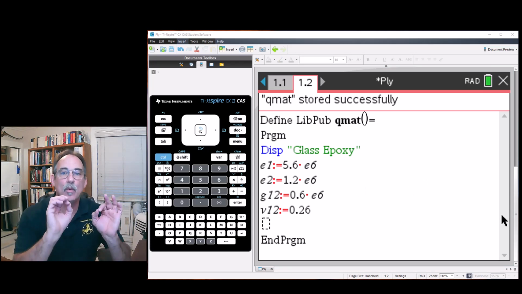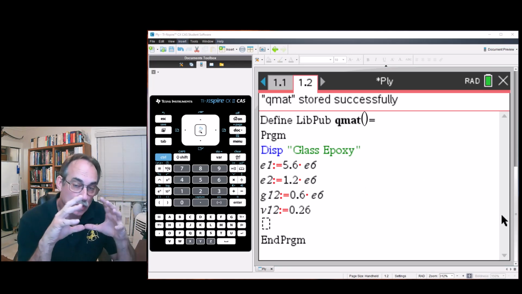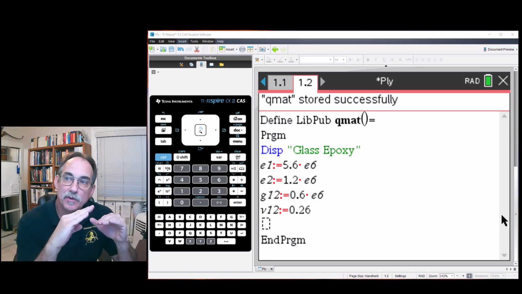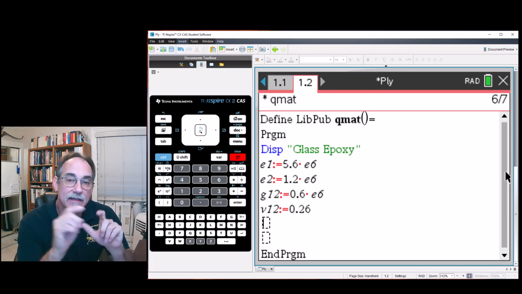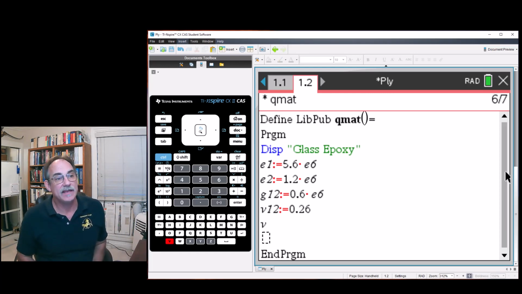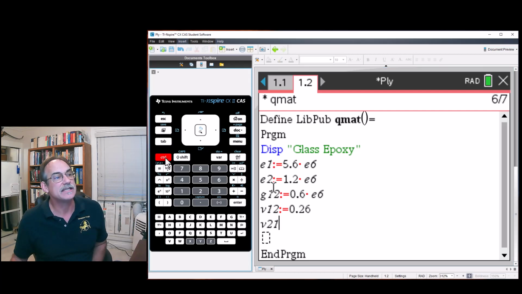We are now ready to go and create our Q matrix. The first thing we need is to calculate the Poisson's ratio for the other direction. Now we're ready to start our calculations. So let's calculate our V21. That's the Poisson's ratio in the other direction. We type the name of our variable, choose our assignment key, which is control and this button, and then we plug in our formula.